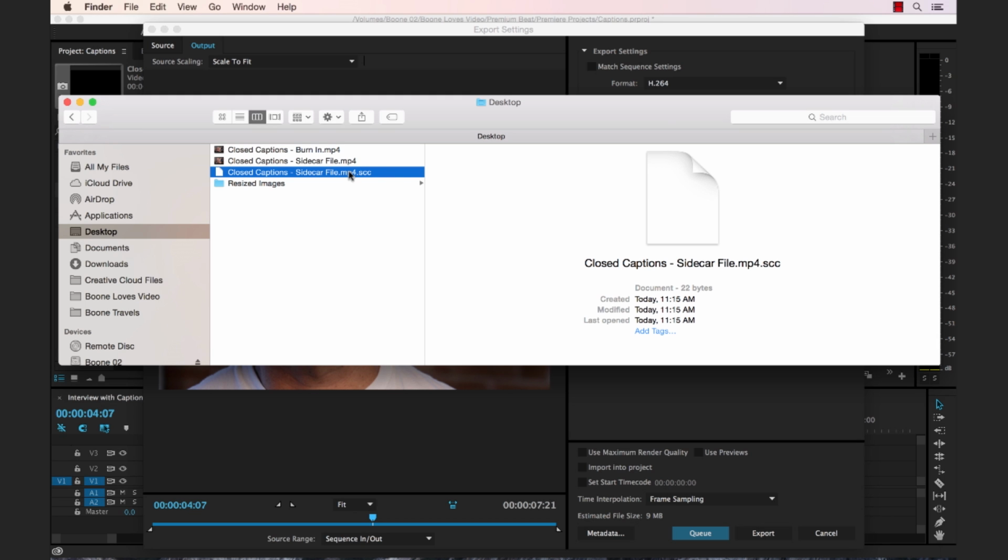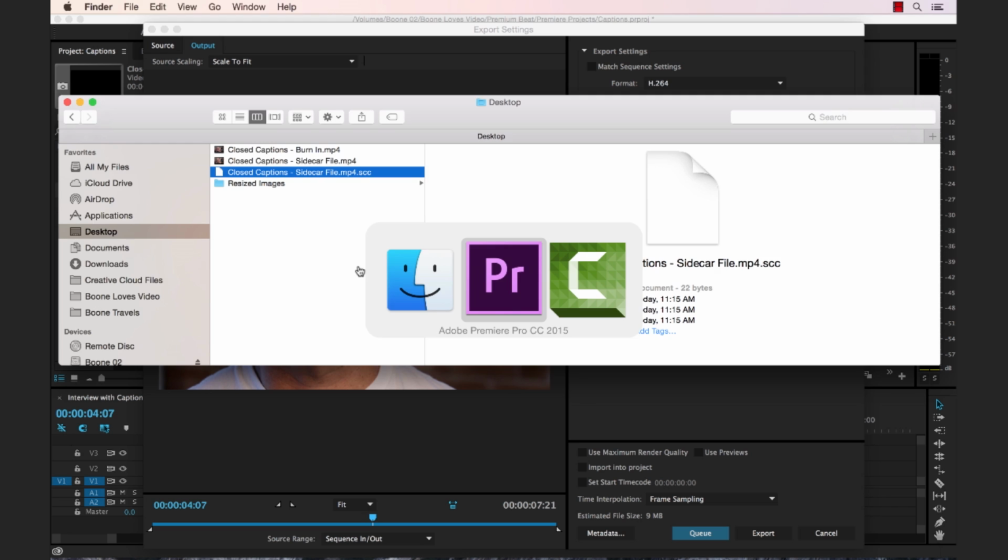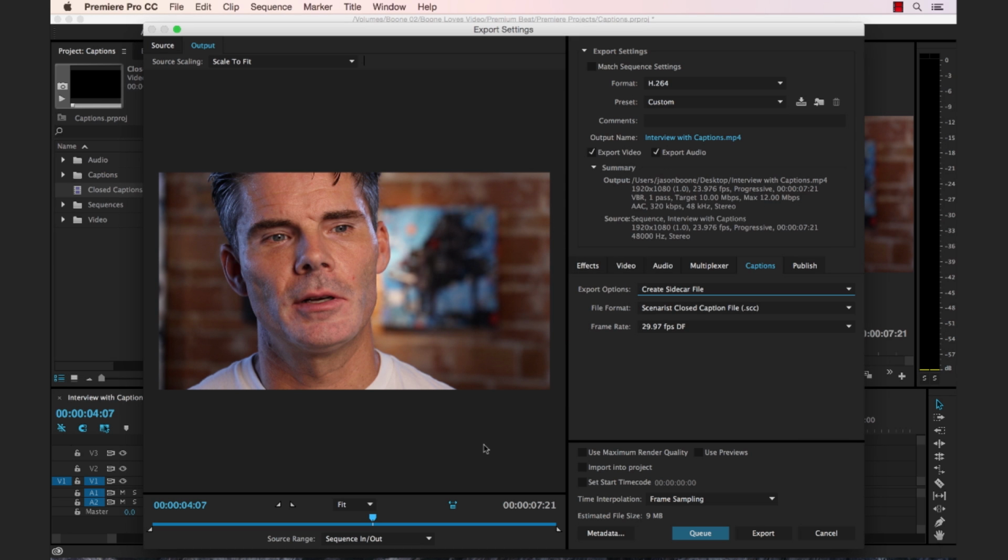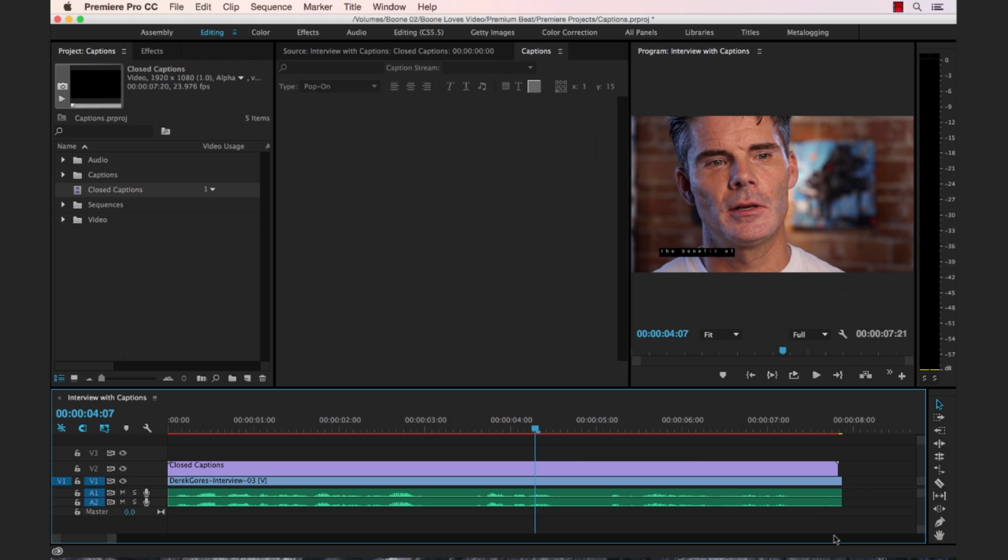Now to use this, let's say you were uploading your video to YouTube, there's a section for subtitles and captions that would allow you to upload this .scc file. And then when people watch your video, they can simply turn on and off the caption files. So that's closed caption. Let me show you quickly open captions.